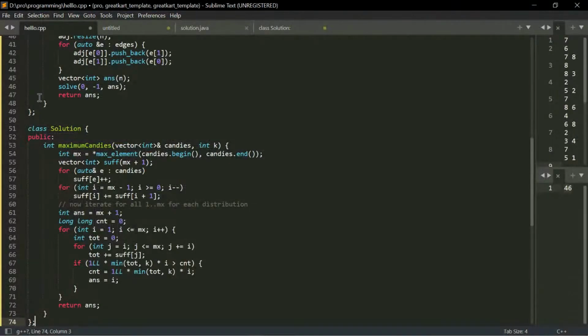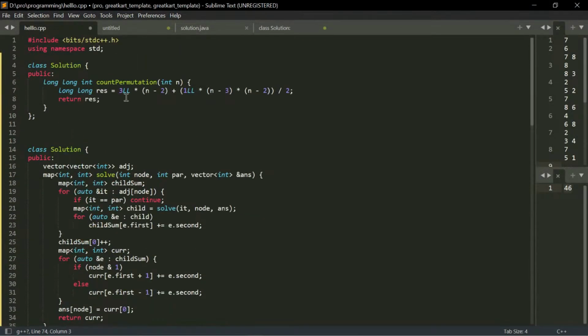Now coming to the implementation. This is my case 2, and this is my case 1. Make sure to use the appropriate data type to avoid the overflow condition. So I hope it is clear to everyone. Now the time complexity is constant. We have a constant time expression.